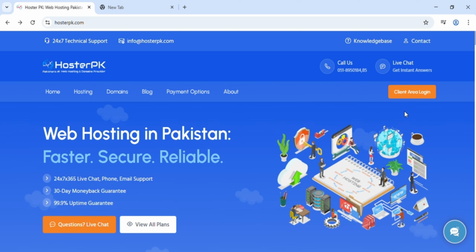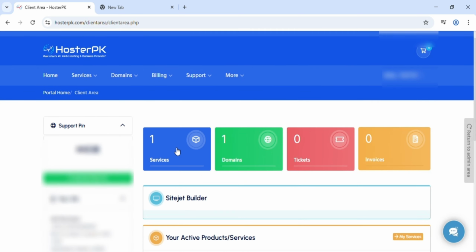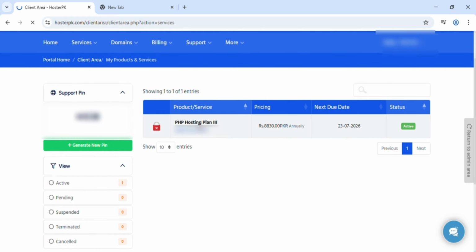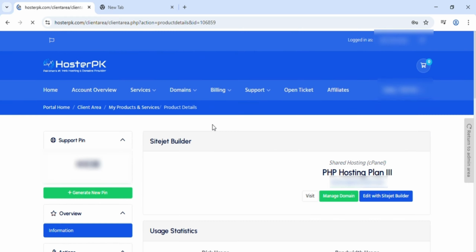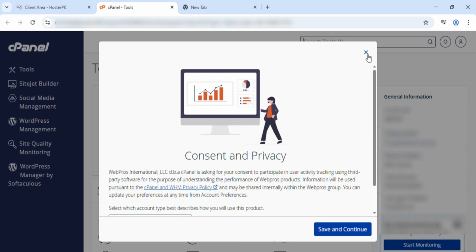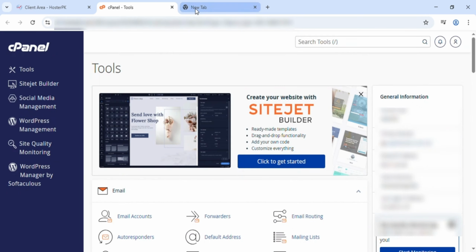There are two ways to access your control panel on HosterPK. Method 1 is to log in through the client area first. Log in to the HosterPK client area. Once you're in, click on the hosting plan you've purchased. A new window will open. On the left side menu, you'll see an option that says cPanel Login. Click on it, and boom, you're inside your control panel.